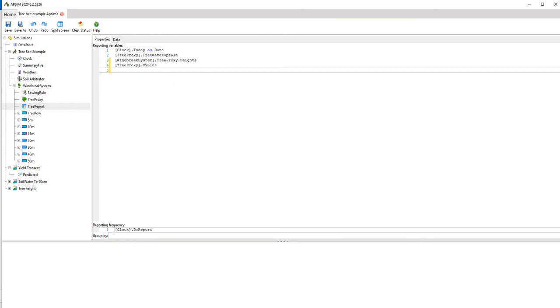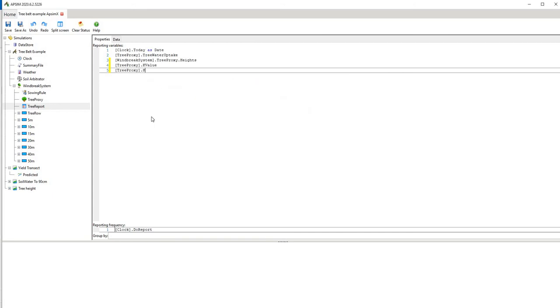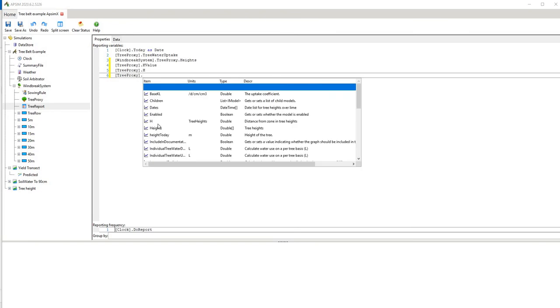And then we might also put in tree proxy, and make sure you get the brackets right, and we might want height, for example, and so that's the distance from the zone in tree heights, or units in tree height. So we'll go this one here. We might also have the other variable, tree proxy, this one here, height, so that's tree height. Double with brackets means it's an array, whereas double without brackets means it's a single parameter, so it's a single value, a daily value for each daily value in the model.